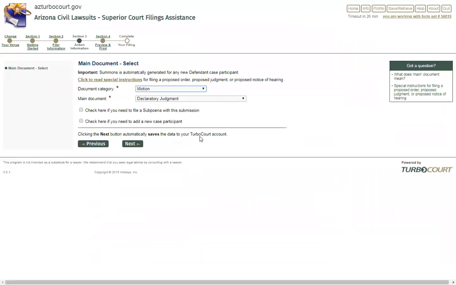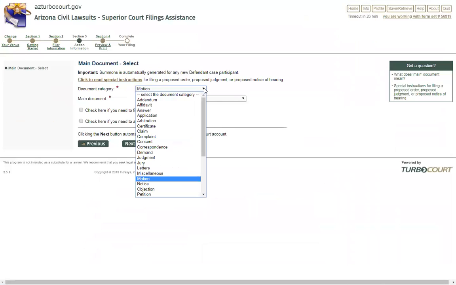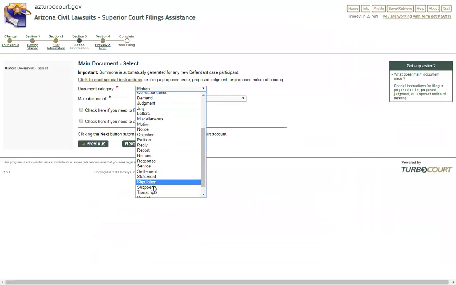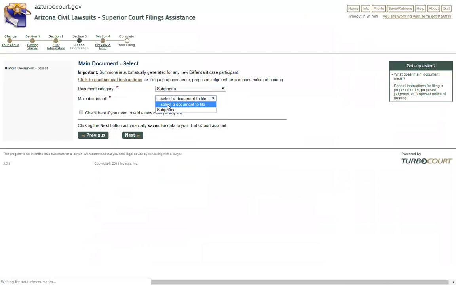Now, in the All Other Counties group, you could do it that way as well. You could say your main document is going to be a subpoena. Okay? And then you get those additional questions, just like you saw. Again, slightly different than PIMA's approach, but almost the same. So that's your main document. You could do it that way.